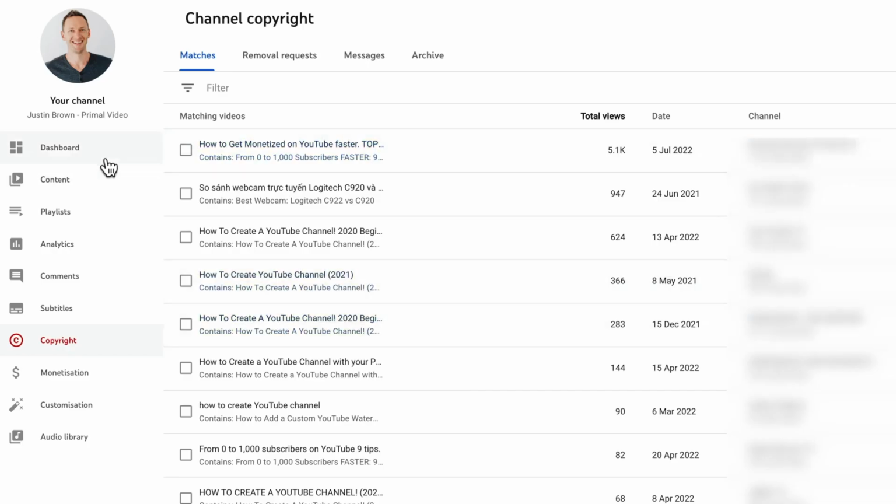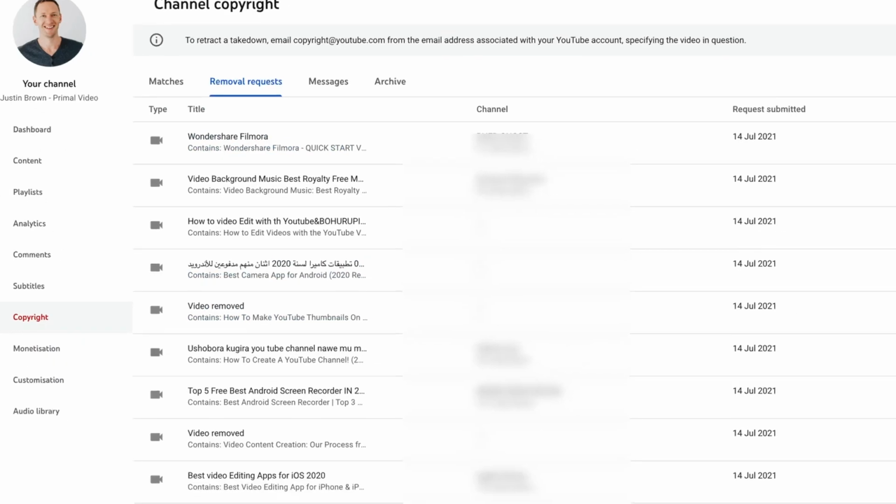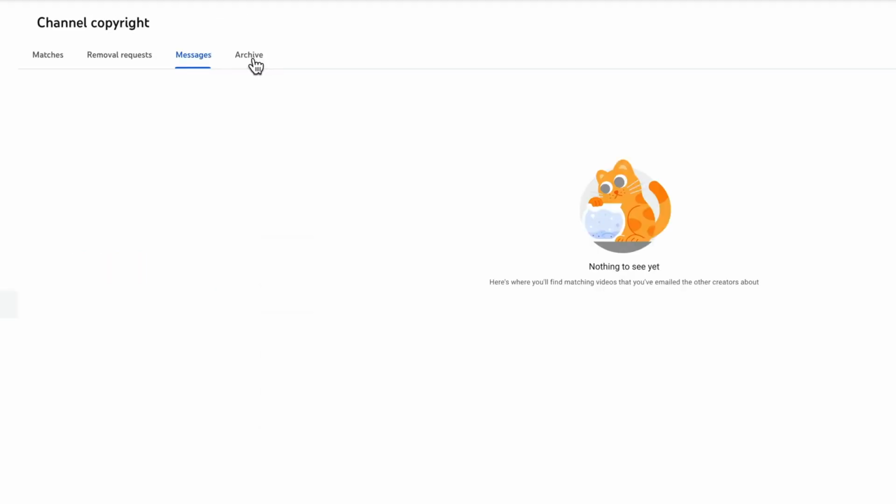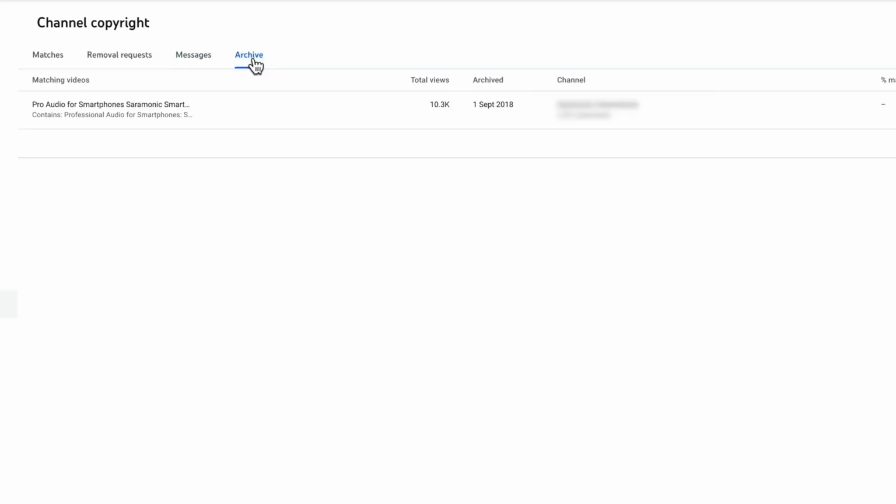Now at the top here, we can see our removal requests and the status of them. So we can see that all of these ones here from our side have been resolved. So the video has been removed. Some of them were already removed by the time that we had lodged the request for them to remove it. We can see our messages up here, and we can also view the ones that we had archived on this last one.